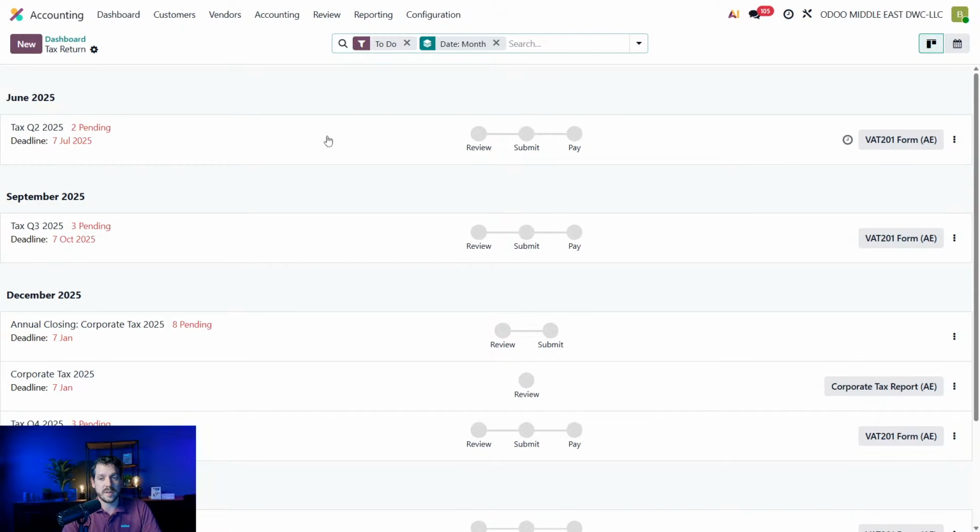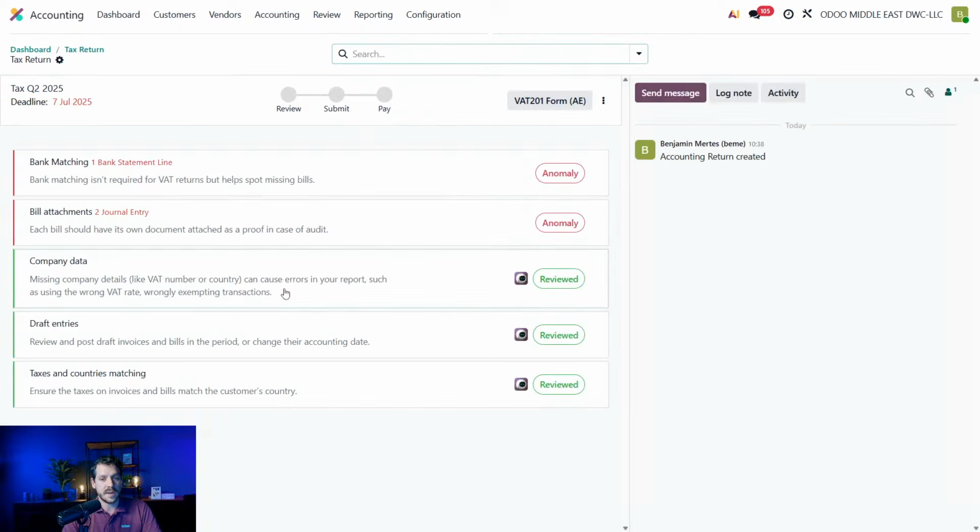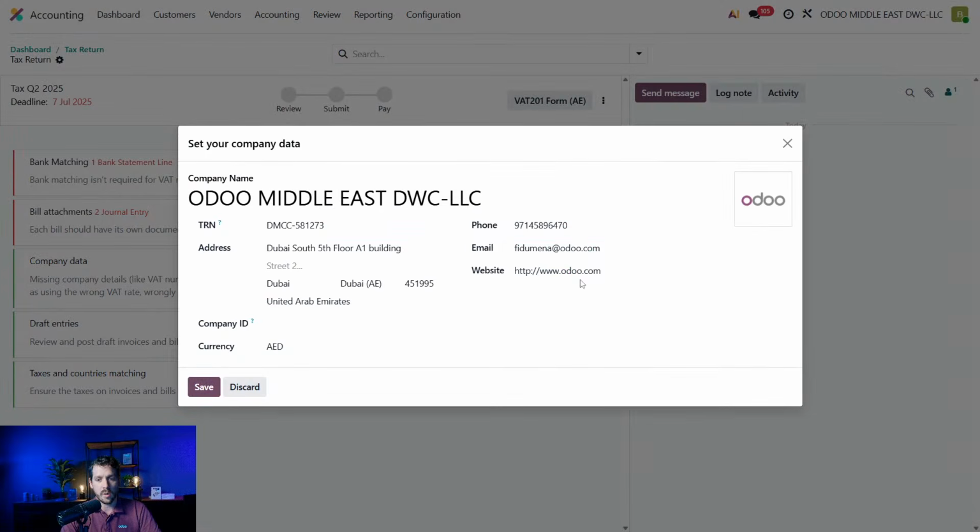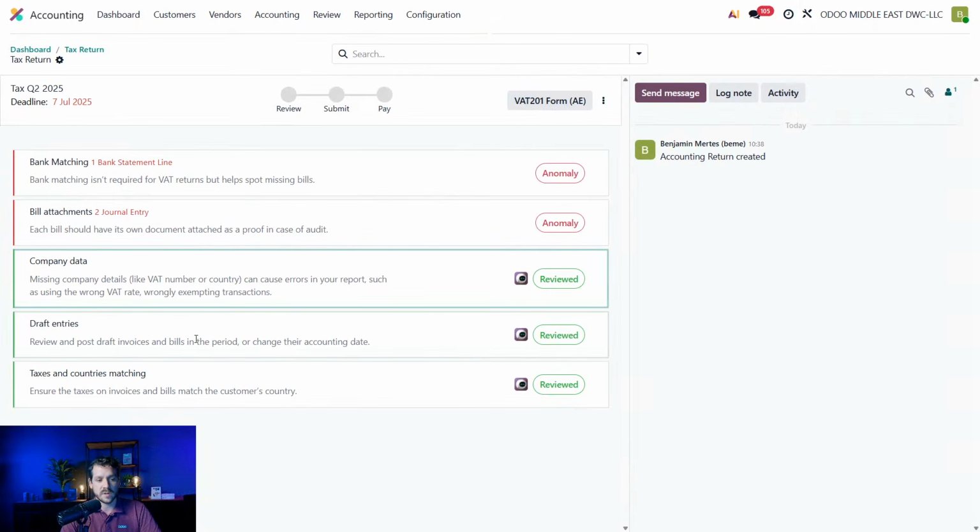So let's start by doing the VAT return. If I click here, what I can see when I try to review my VAT return for Q2 is that Odoo is automatically doing some pre-checks for me. I can see that I have all the information for my company, so you click on it. Indeed, all the fields are completed, so that's good. I don't have any draft entries left for that period, and all the VAT that I've used actually matches the country of the suppliers and customers, so that's good as well.